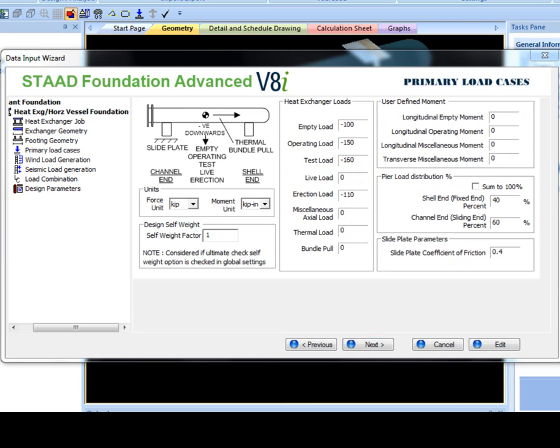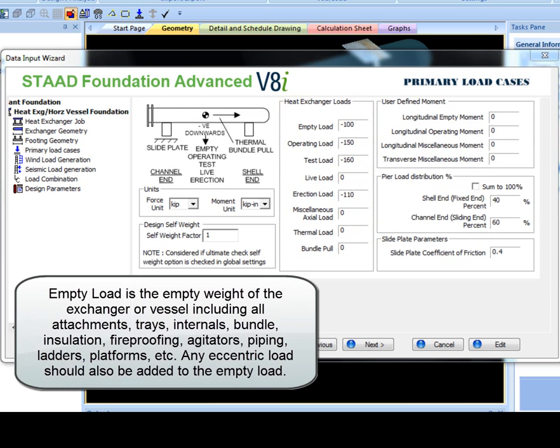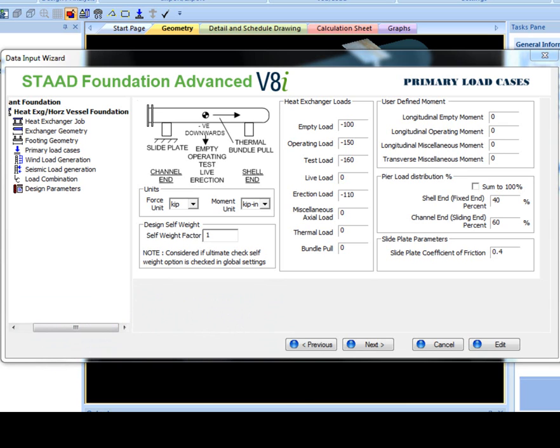In primary load cases, 8 heat exchanger loads can be entered. The first, empty load, is, according to the PIP Design Guide section 4.2.1, the empty weight of the exchanger or vessel including all attachments, trays, internals, bundle, insulation, fireproofing, agitators, piping, ladders, platforms, etc. Any eccentric load should also be added to the empty load. The descriptions of all of the other load cases can be found in the PIP guidelines.